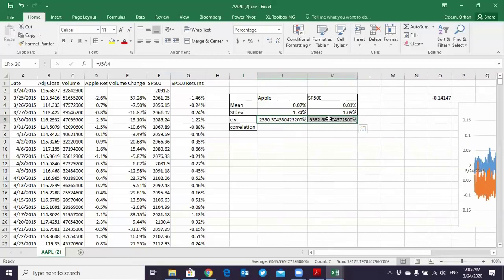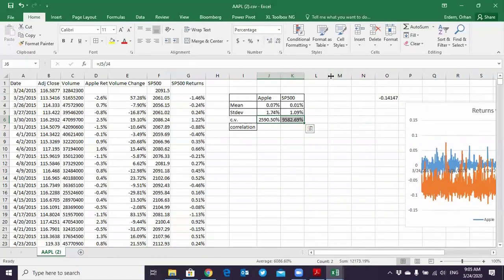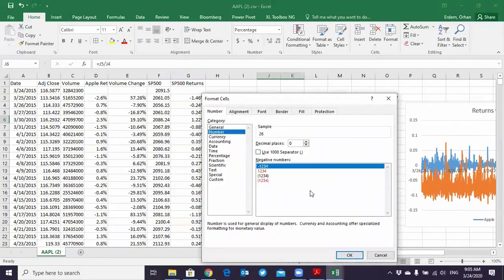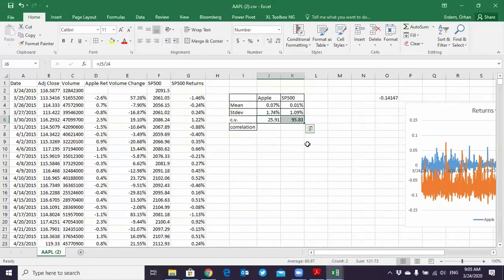Oh, okay, let's decrease those numbers to 2. So now it's clearer. Let's change that to normal numbers without decimals. Without percentages, I'm sorry. You don't need percentages for decimals. Fine, you can do it with or without percentage.